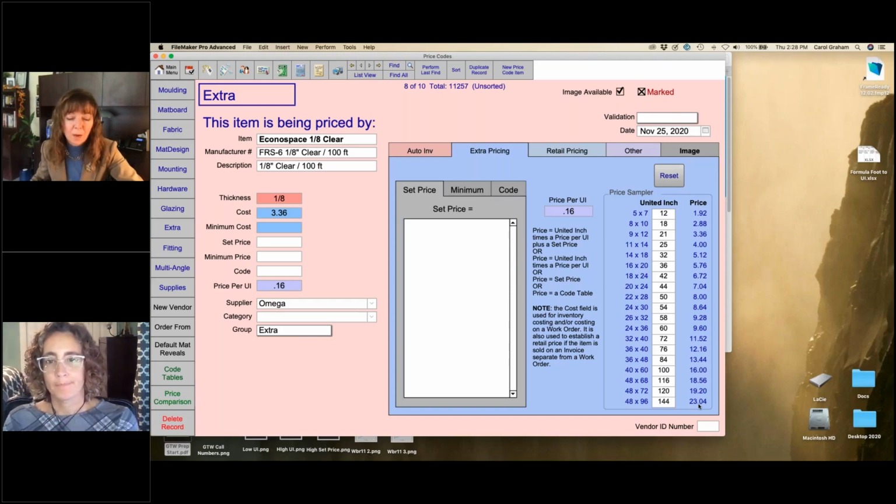I don't want it to go above that amount. Then what I want to do is work with the set price and the price per United Inch to make sure that this amount stays the same, but all the smaller sizes come up in price. And what I'm going to do then is click in the field on the left and change the price per United Inch to 5.